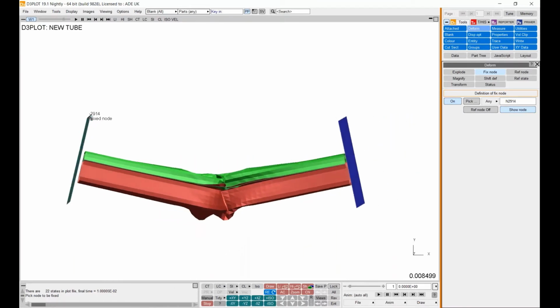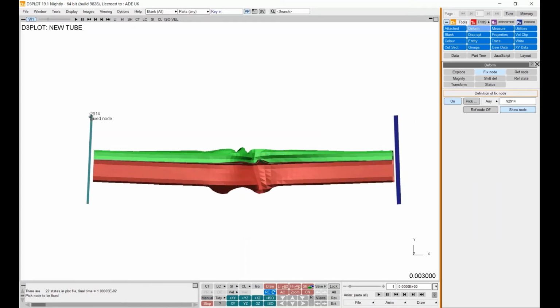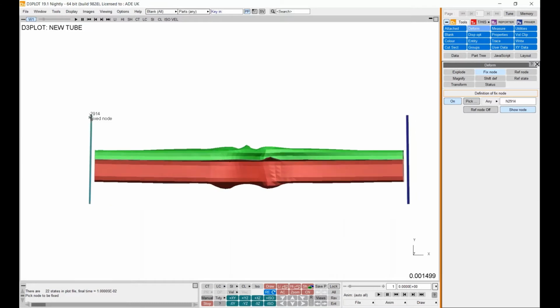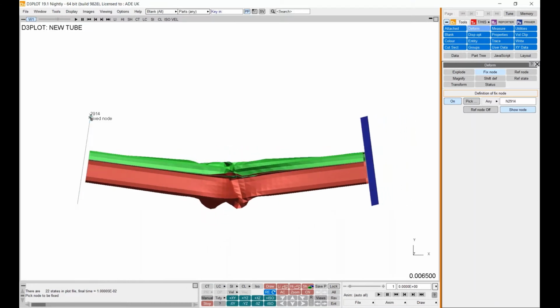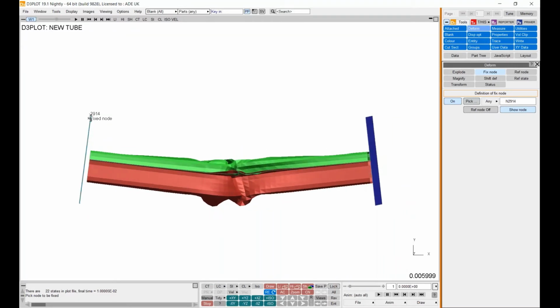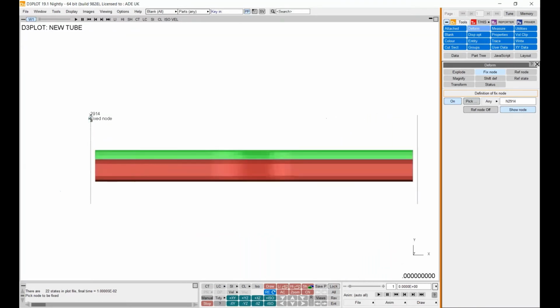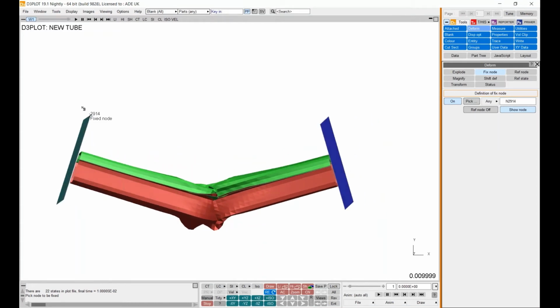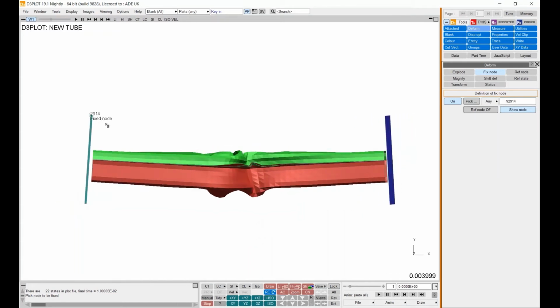And what is actually happening is that D3PLOT is finding the displacement vector of the fixed node at each state and then subtracting that vector from the coordinates of every other node in the model. So we're seeing the motion relative to the motion of our fixed node. And so this tool might be useful if I wanted to focus on the behavior in one part of the model and not have it moving around on the screen.